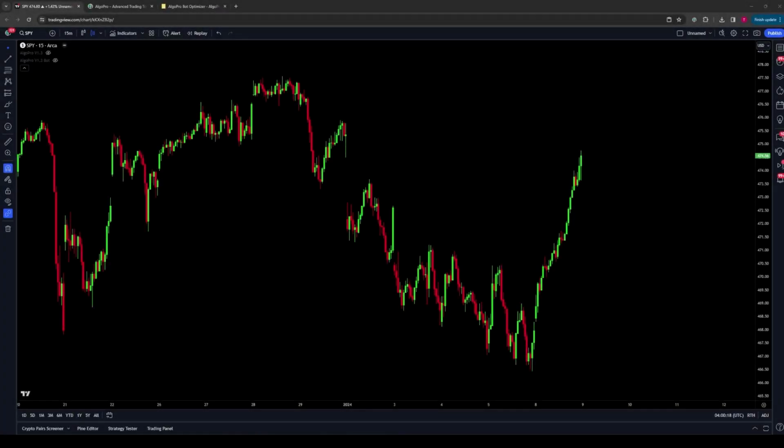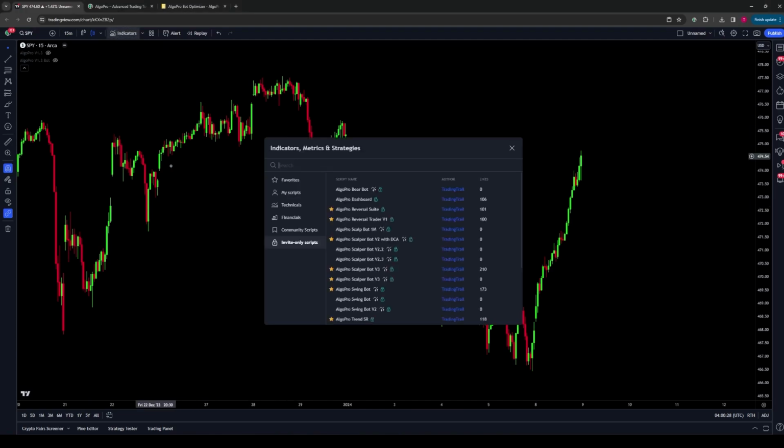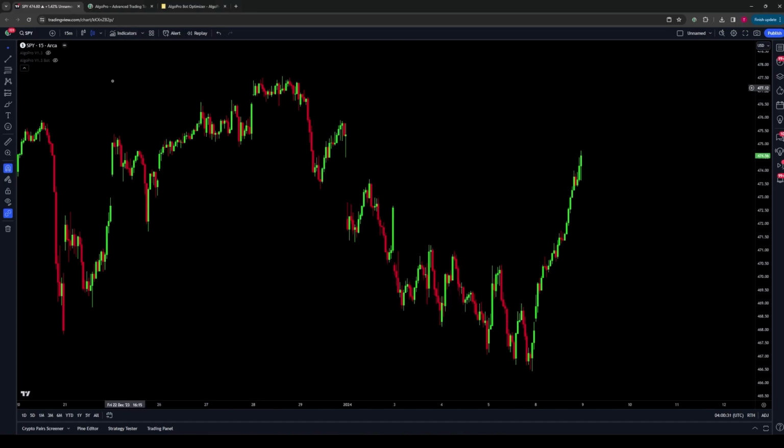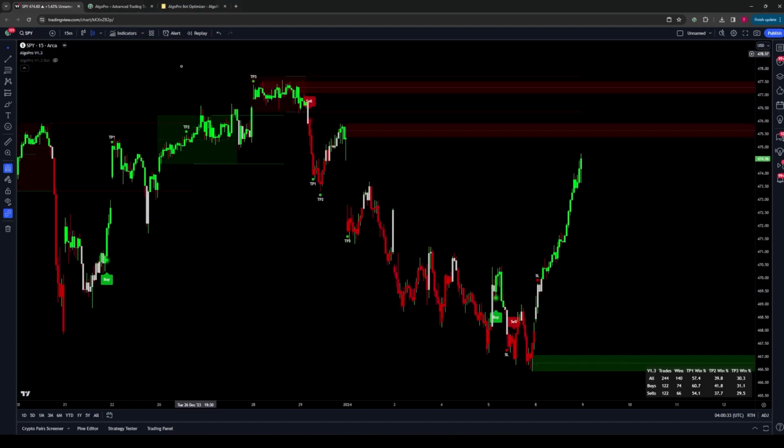Hi guys, so we just recently released version 1.3 of our new AlgoPro indicator. So once you sign up for AlgoPro, you'll have to go to your indicators here at the top, down to your drop downs to find our tools. So let's go ahead and pull this up on the chart.